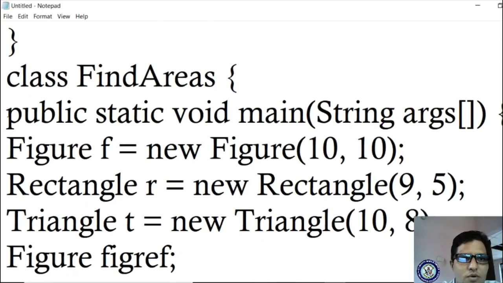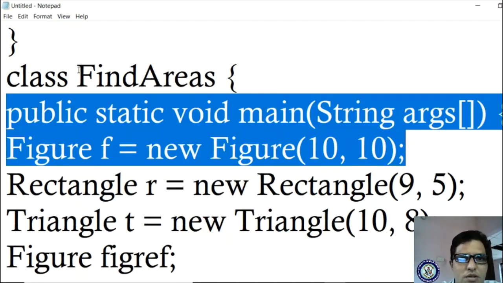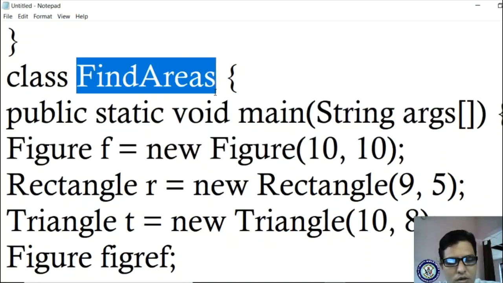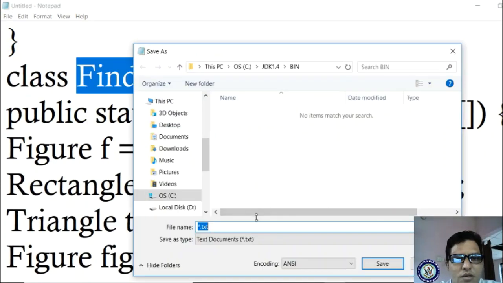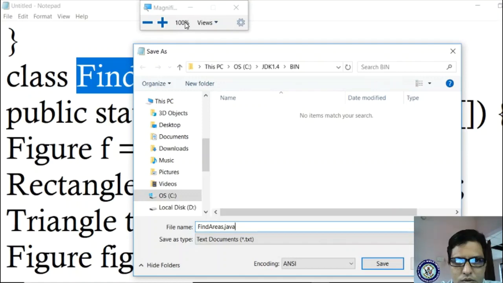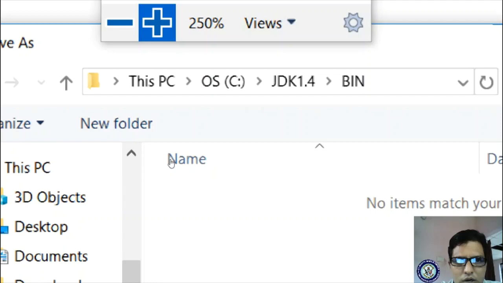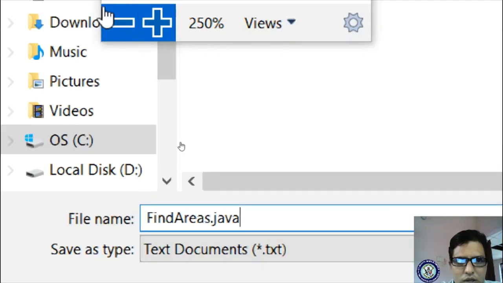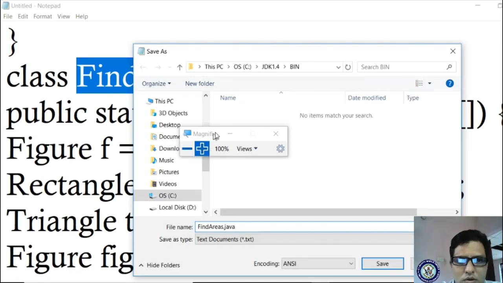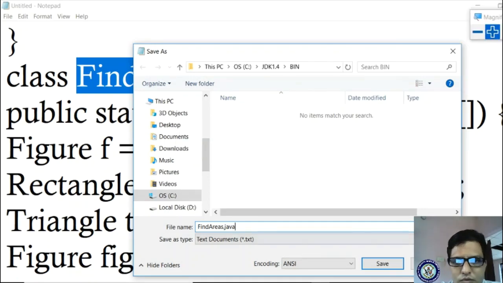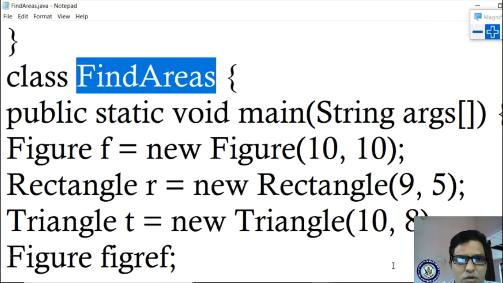Okay, so how to save this file? Because you have to ensure you are having a main method. This is FindAreas. Okay, I'm copying and going to File and I'm saving. While saving, we have to ensure the file name is FindAreas.java. You have to ensure that you are in the right folder and you are storing it with that name. Suppose you don't confirm it, then you will get a problem. Yes, I have already stored.